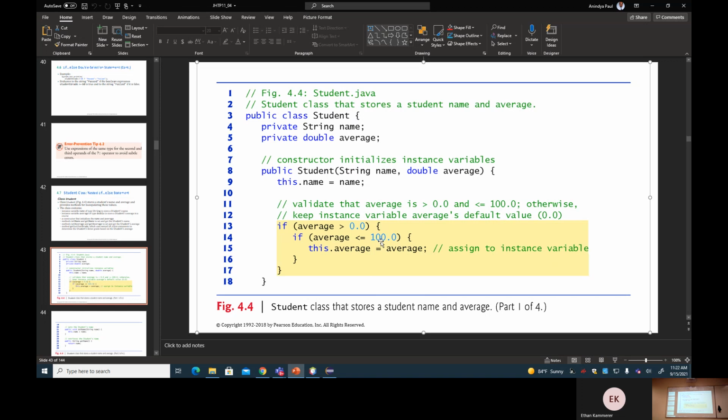Then I'm good, because you cannot calculate an average if it is more than 100, right? You have to break it down to 100. So this is my range. I say, okay, if the average is above 0 and less than 100, then that average gets assigned to this average variable. And again, why are we doing this?